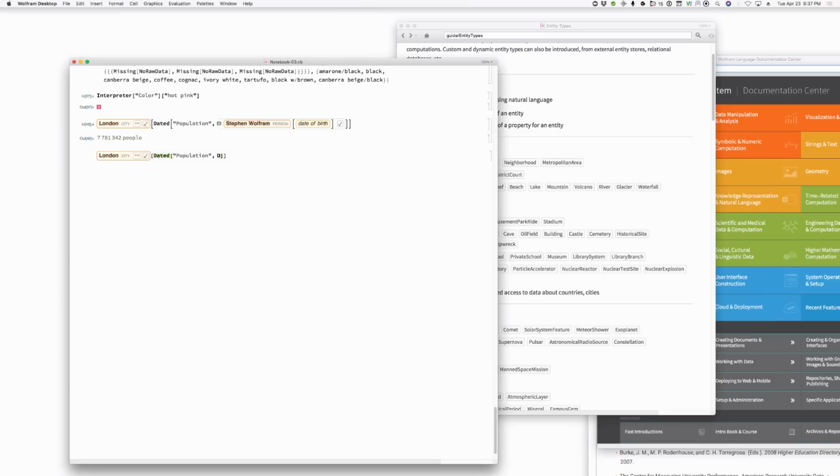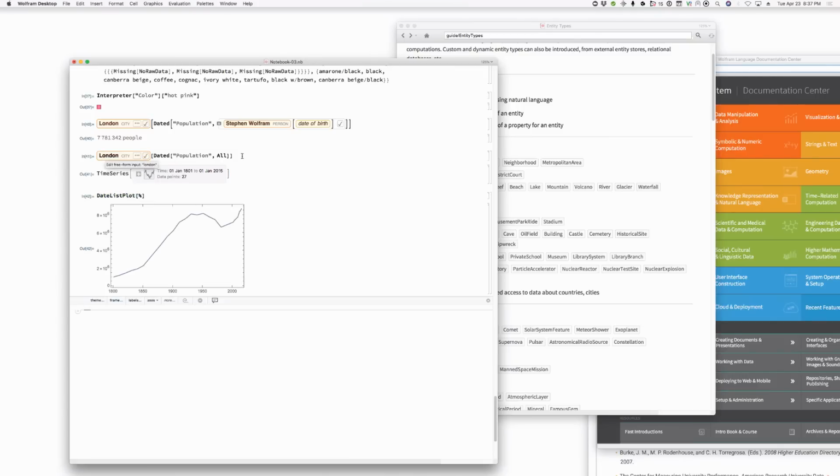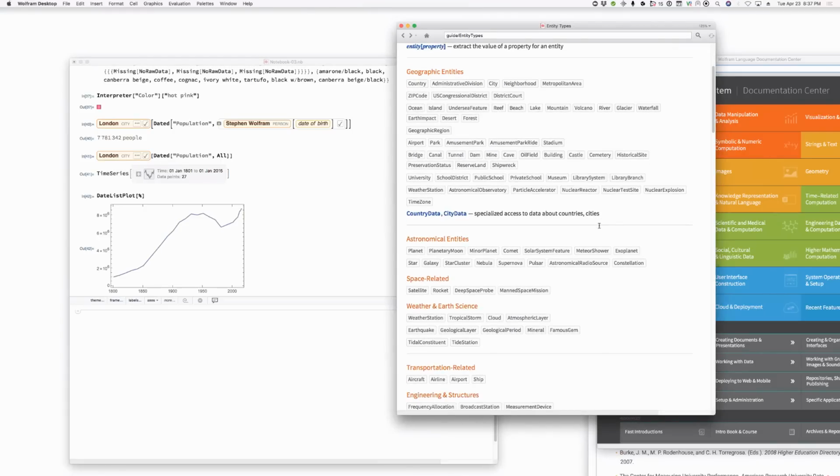But we could also say, give us all the data points you have, and then we could make a date list plot and so on. But the point is that we're able to sort of fluidly deal with all these different kinds of entities directly in the language. Okay, now let's talk about a big and complicated other area. We've got lots and lots of domains of data that we have already built into Wolfram Language.